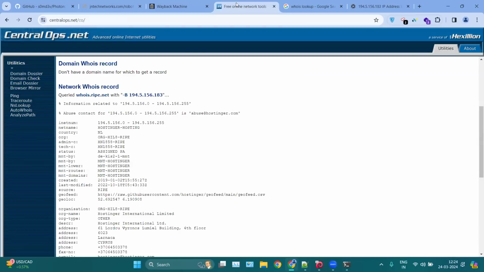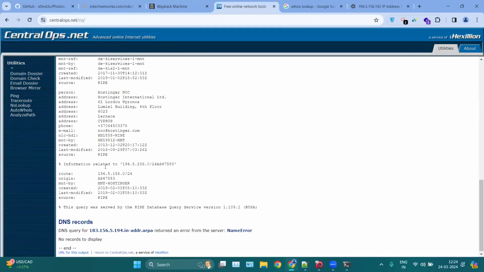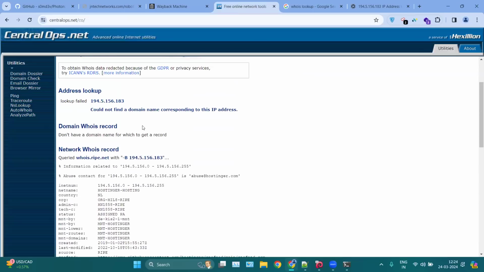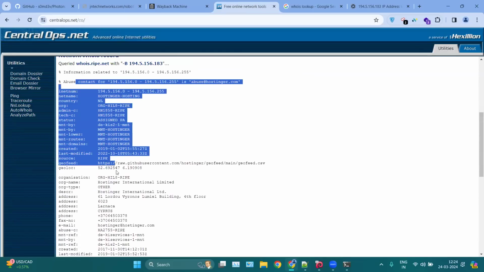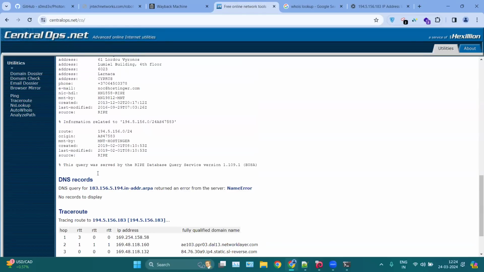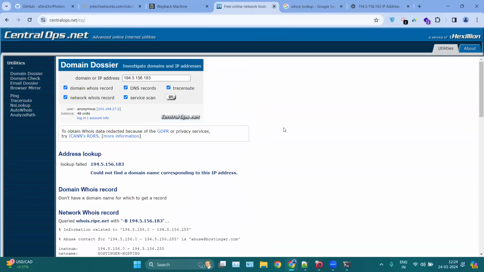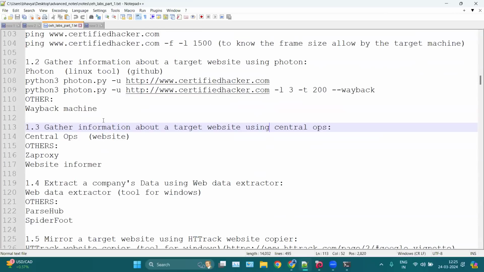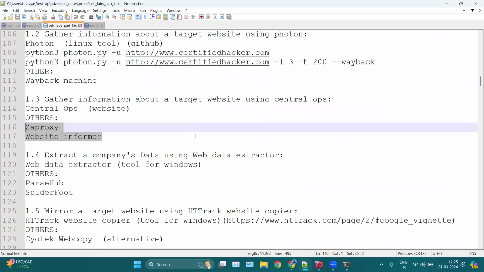And then we can also use Central Ops. Inside Central Ops, we have the whois record, the DNS records, and other records. We can click on trace route or service scan and so on. These are again the same whois records. These are the trace route, and we don't have any DNS records for now. So we can also use Central Ops. Apart from Central Ops, you can use Zap proxy or Website Informer. These are not as important and efficient as Central Ops.